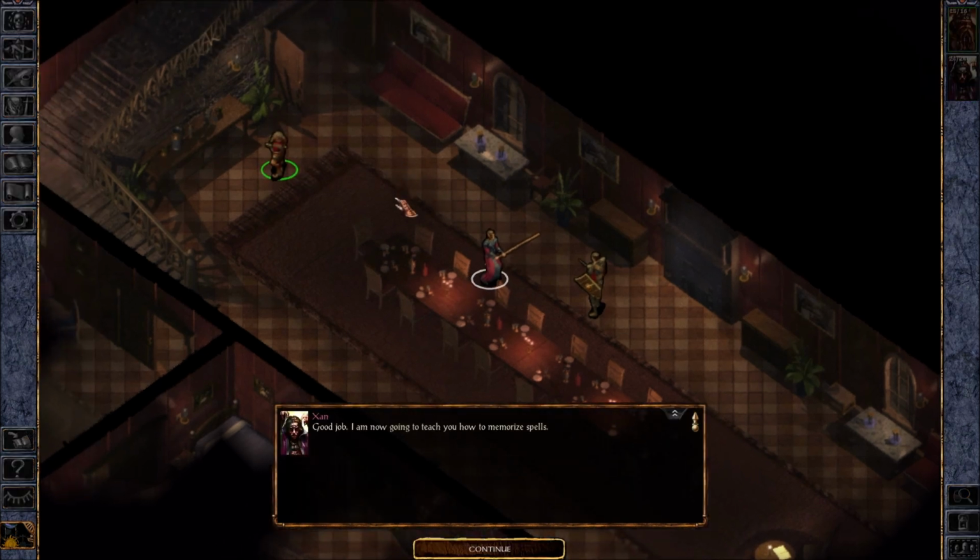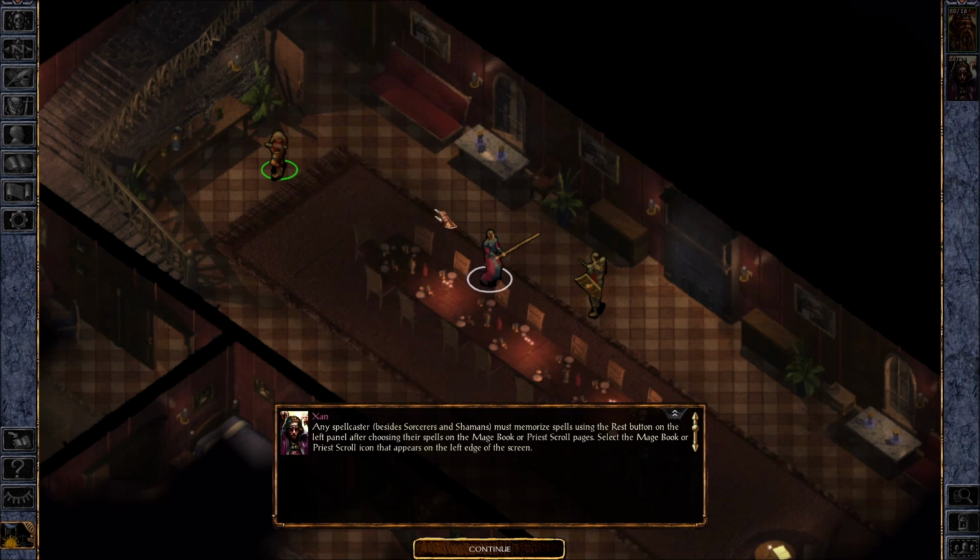Yes. Good job. I am now going to teach you how to memorize spells. Any spellcaster, besides sorcerers and shamans, must memorize spells using the rest button on the left panel after choosing the spells on the Mage Book or Priest Scroll pages. Select the Mage Book or Priest Scroll icon that appears on the left edge of the screen. Choose the spells you want to memorize and then click on the rest button. Once your rest is completed, you will have memorized all of your spells.